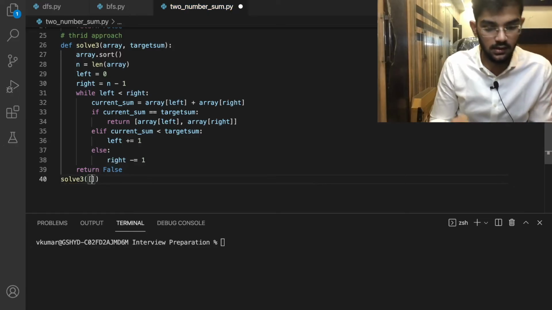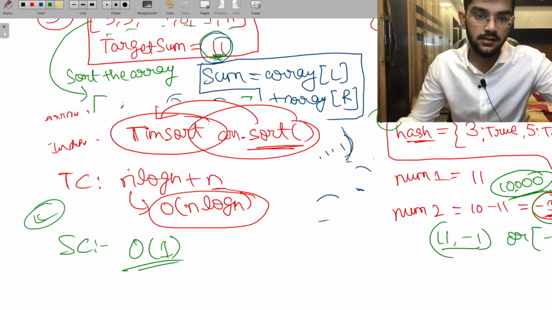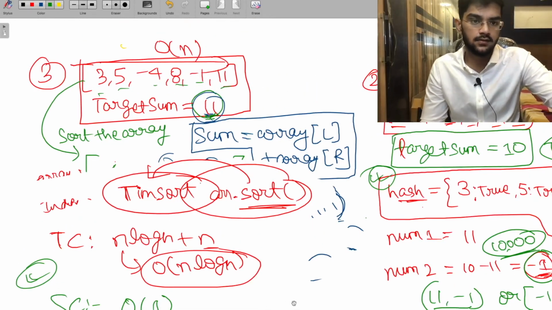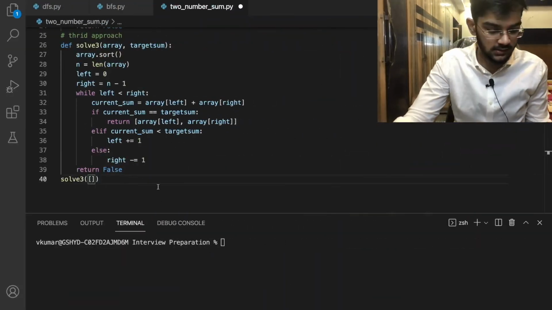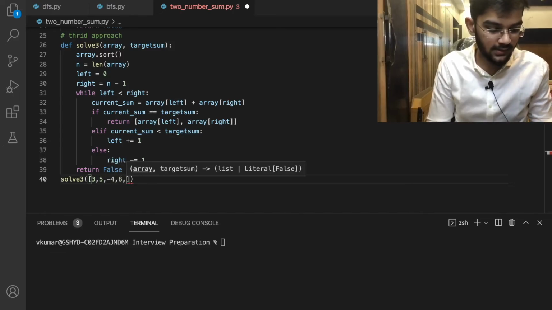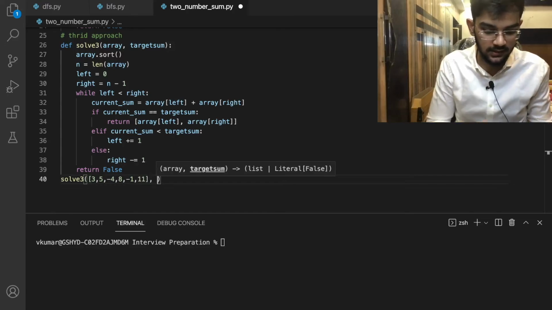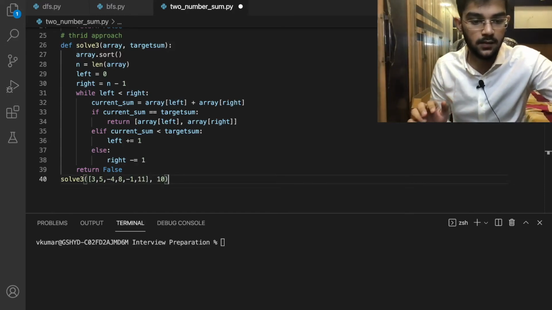For example, I'll just pick the array which we had in the open board. So it's basically 3, 5, minus 4, 8. So I'll just write 3, 5, minus 4, 8. And then we had minus 1 and 11, right? Because that's what I want. And then we had 10. Okay, this was the input we had.